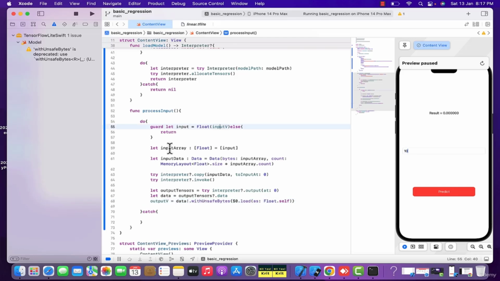And that's it. So now inside this process input function, we are converting the value which the user entered here into float, and then we are putting it inside a float array. After that, we are converting that float array into a data object, and then we are putting it in the interpreter, or storing it in the input tensors. After that, we are calling this invoke function, which is going to pass our input to our model, and our model is going to return us an output. And then to get the output, we are getting the output tensors and then the data stored inside them. And after that, we are converting that data into a float value and storing it inside this output v variable.